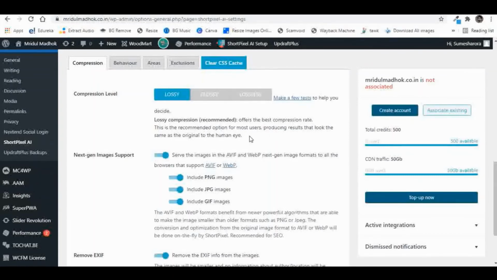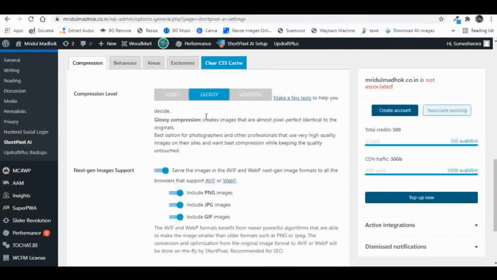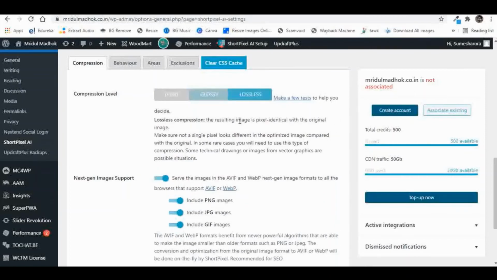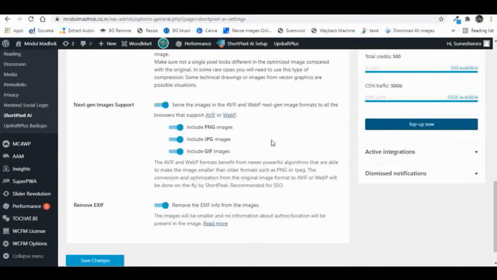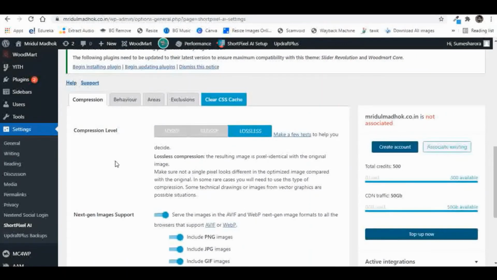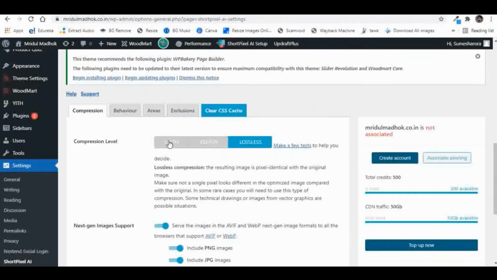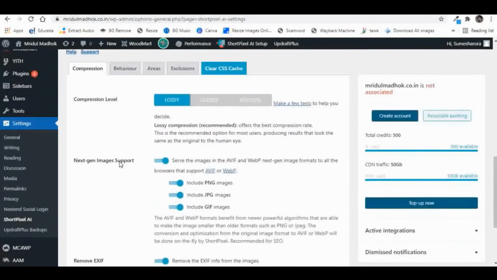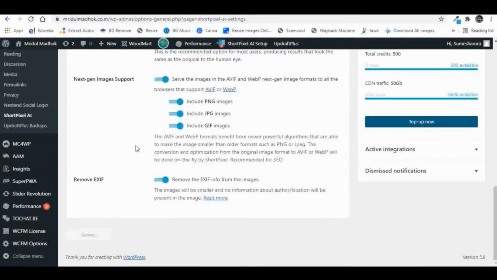This is the recommended option for most users, producing results that look the same as the original to the human eye. So glossy creates images that are almost pixel perfect, identical to the originals. And lossless. So here what you can do, you can set the images as per your website requirement. So I'm keeping this to lossy and I will just save it.